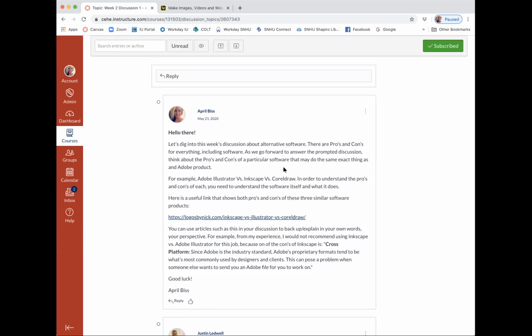In order to understand the pros and cons of each, you need to understand the software itself and what it does. So I have a useful link that shows both the pros and cons of all of these. You can use articles such as this in your discussion to back up and explain in your own words your perspective. So for example, from my experience, I would not recommend using Inkscape versus Adobe Illustrator for this job because of the cons of Inkscape.